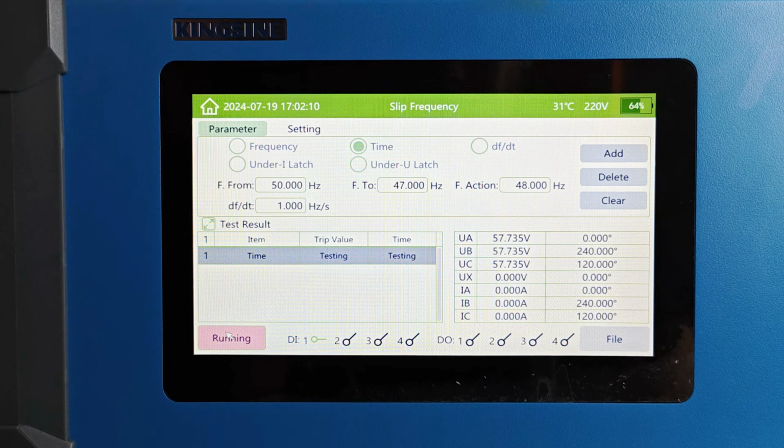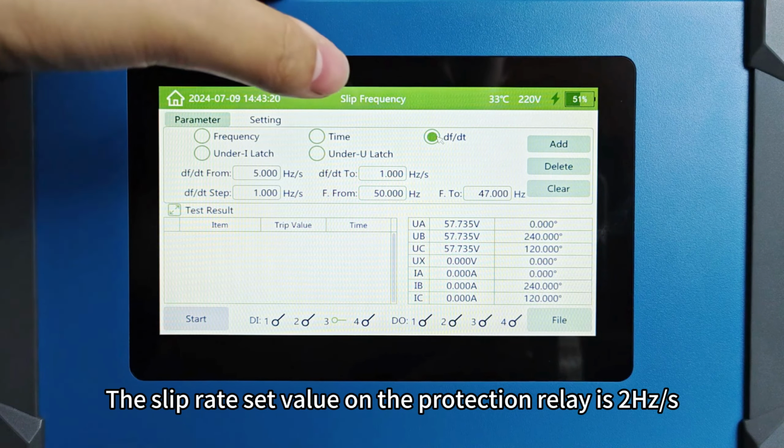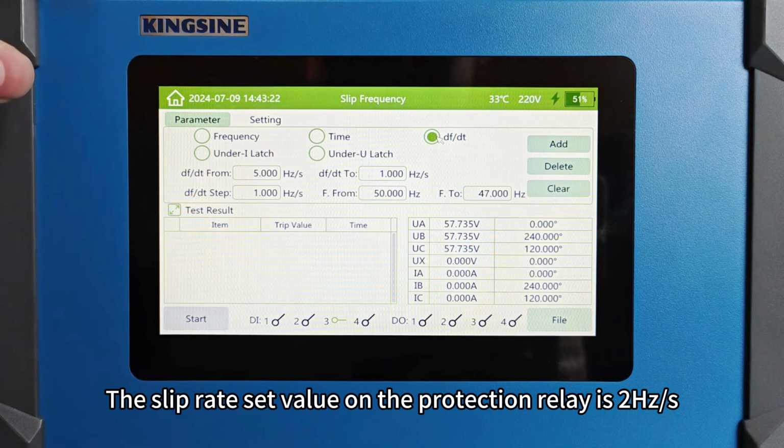Check the test results. The action time is 1.09 seconds, which matches the parameters set on the protection relay, so the test passes. Select the slip locking module. Here set its initial and end values. The slip rate set value on the protection relay is 2 Hz per second.